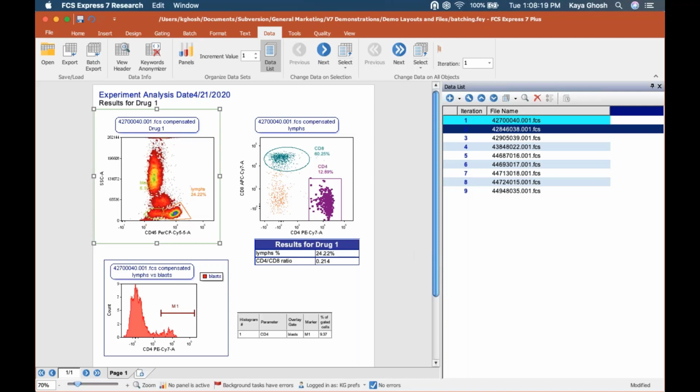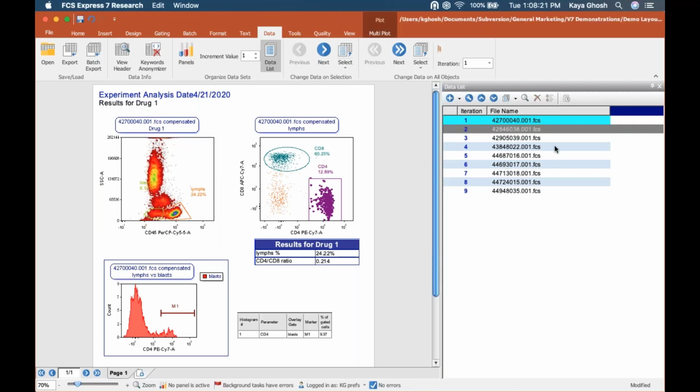But what I want to talk about right now, before we even set up the batch process together, is what is an iteration? So an iteration is basically the step that the batch process takes. And in this case, we have one FCS file per iteration.